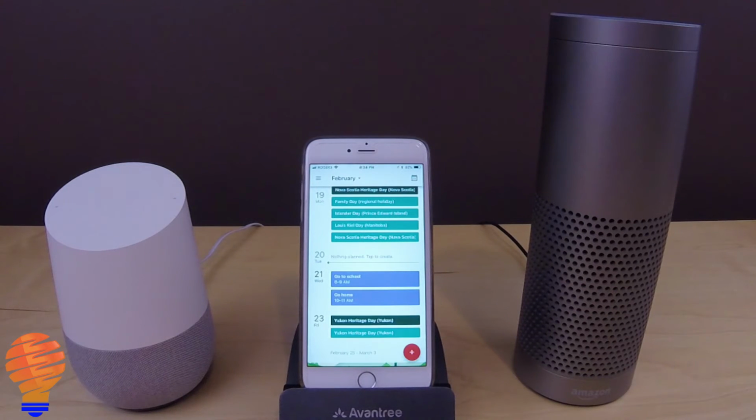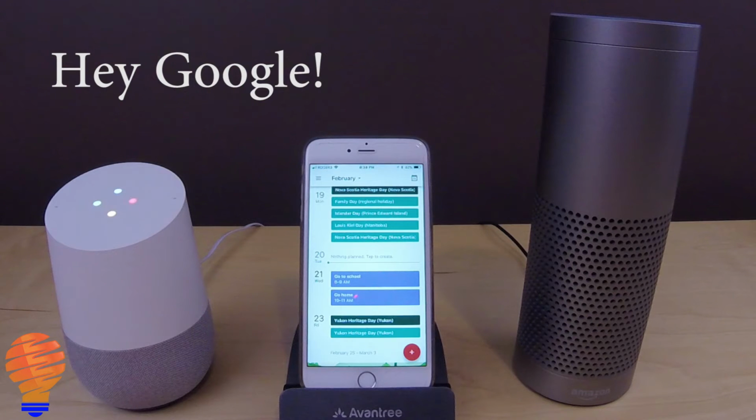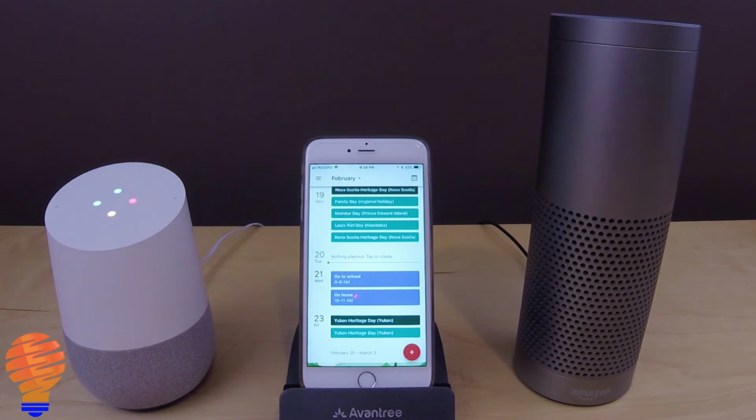Okay, I've added that. Hey Google, add an event to my calendar on February 21st at 12 noon to Go to School. Okay, go to school tomorrow at noon. Do you want to save this? Yes. Sure, I saved your event.